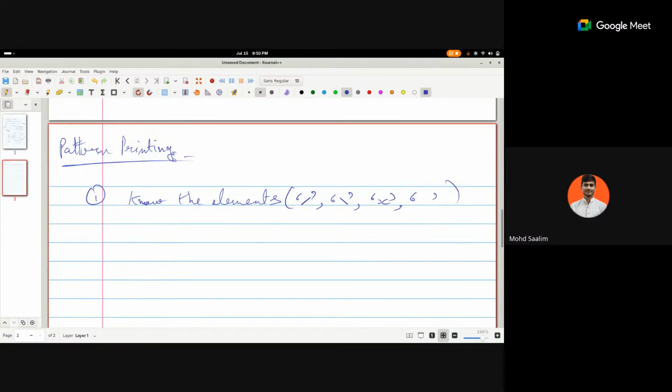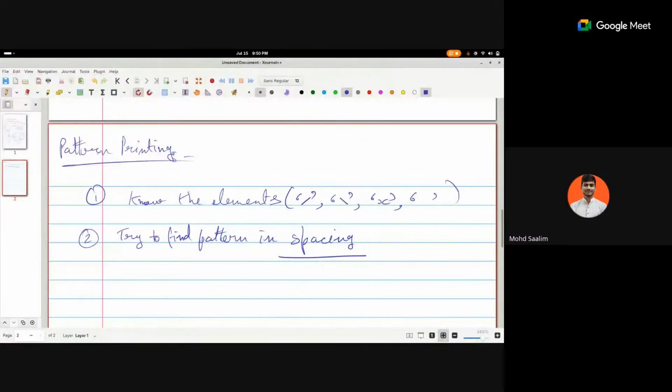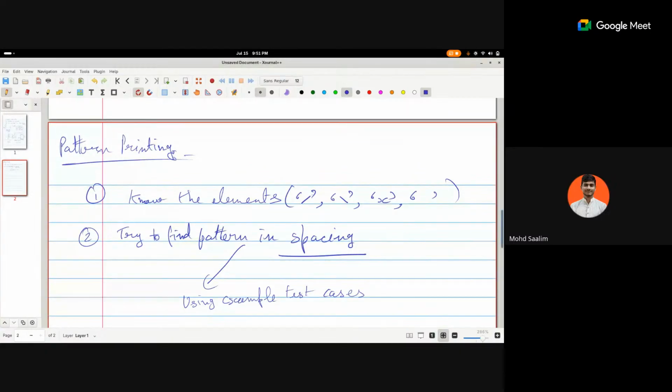Okay, now try to find the pattern in spacing. If you can find the pattern in spacing, then your question is solved. And how will you do it? How can you find the pattern in spacing? Using example test cases. I am going to do just that. Let's see how we can do it.